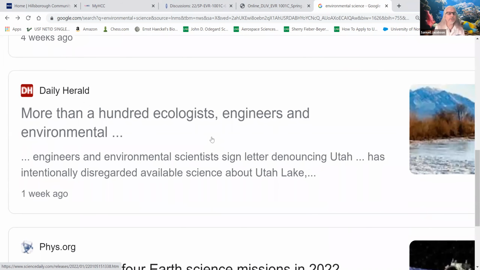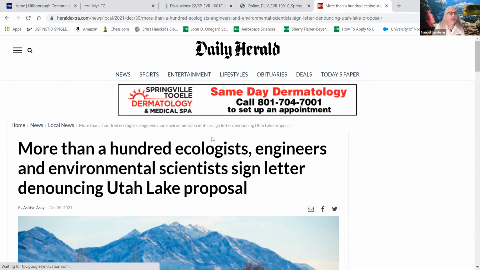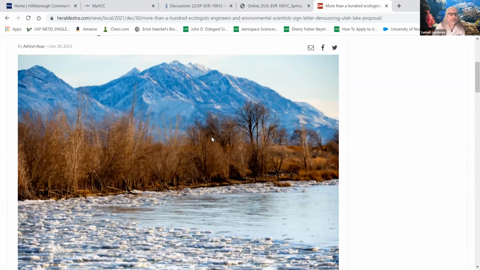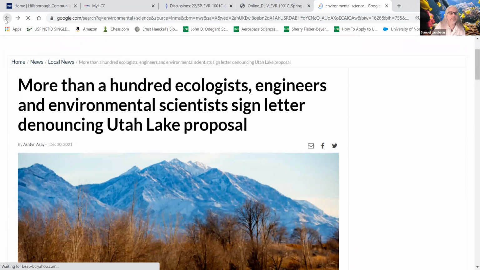More than 100 ecologists, engineers, and environmental scientists, I would think. Okay, so let's open that one up. Environmental scientists signed a letter denouncing Utah lake proposal. I don't know what's happening in Utah, so we'd have to go find out, but it's obviously an environmental issue. And this is kind of cool too. Notice they're differentiating ecologists from environmental scientists. Those are not technically the same thing.